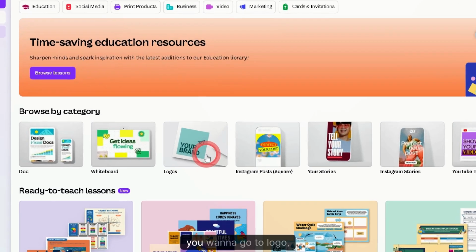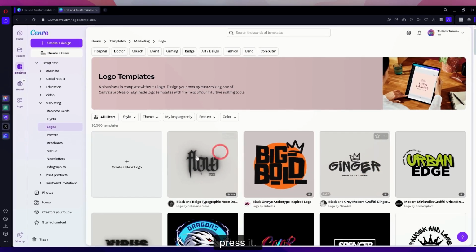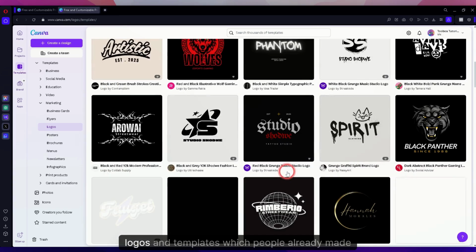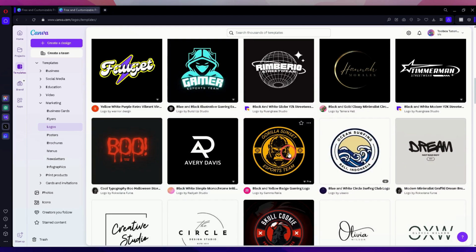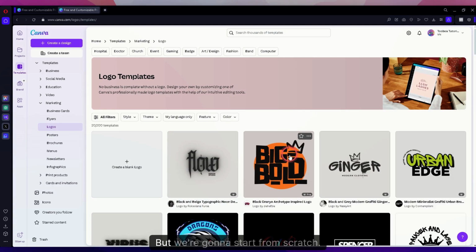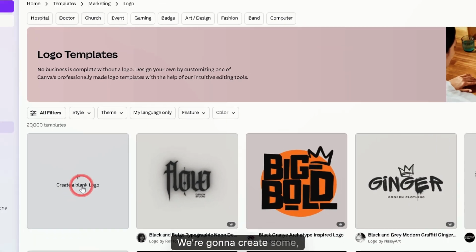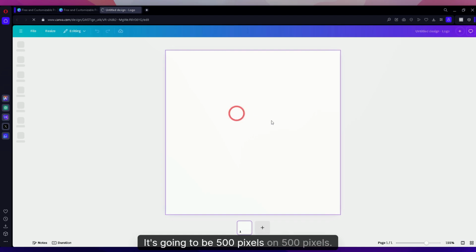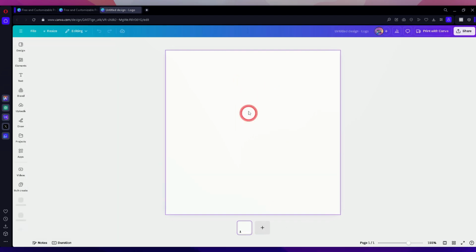So first of all, you want to go to Logo, press it. You can select from a lot of logos and templates which people already made. You can customize it, but we're going to start from scratch. We're going to create some simple logos. So you create a blank logo. It's going to be 500 pixels by 500 pixels.